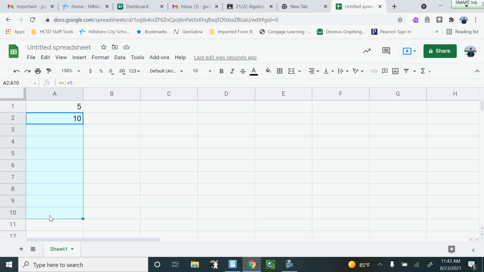Fill down. And fill down is Control D. So you're going to hit the Control key on your keyboard and then D for fill down. So that's one way to do it. Or you can grab the little blue box here and just pull down like so and let go, and it fills down. So what it's doing is it's just doing 5 more than the last term over and over again.